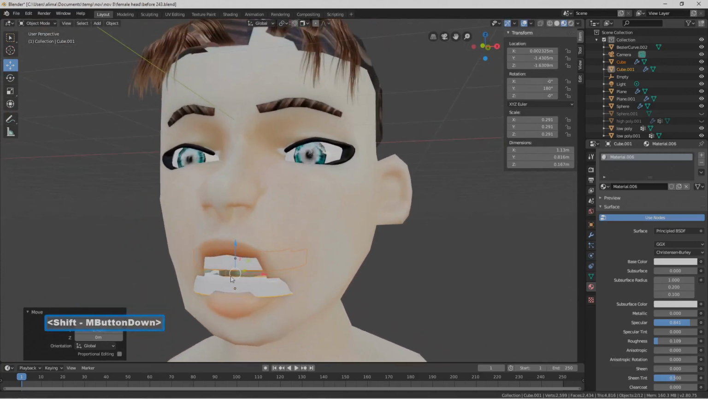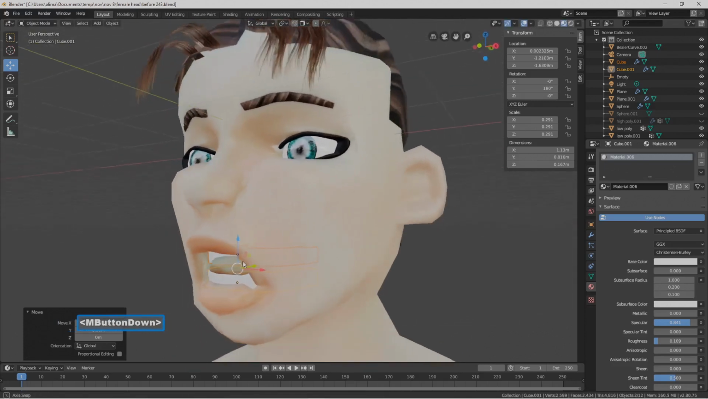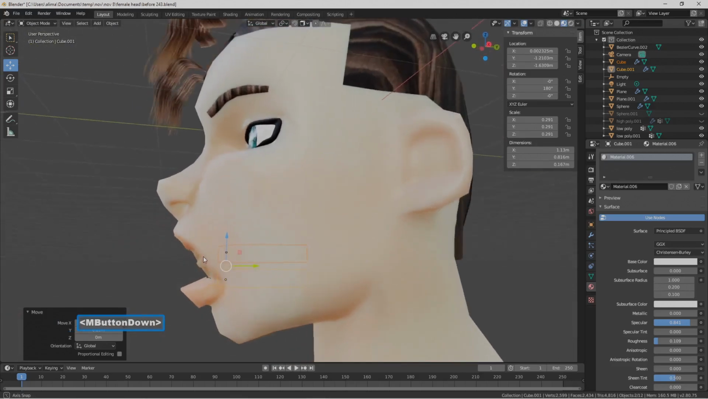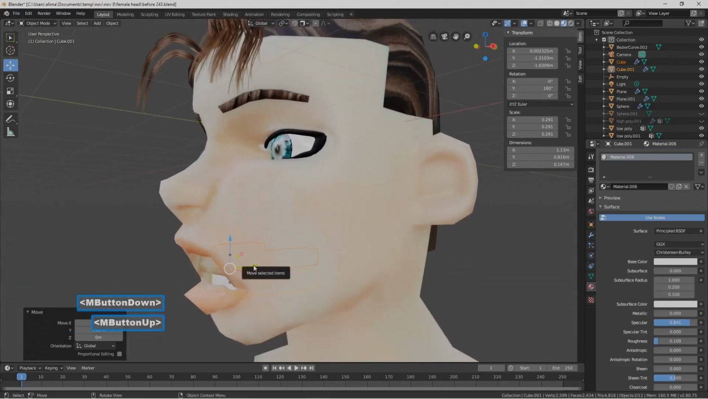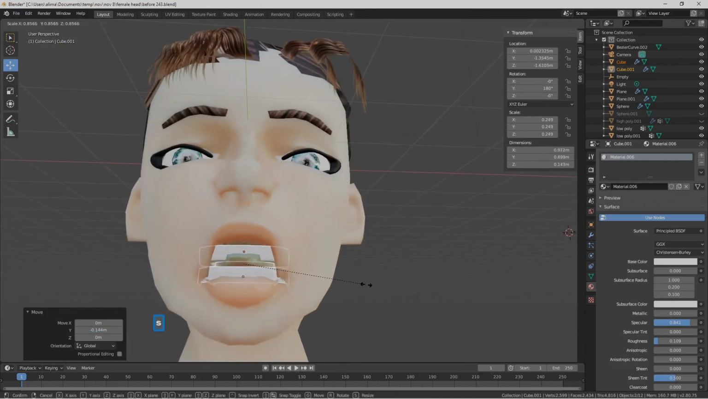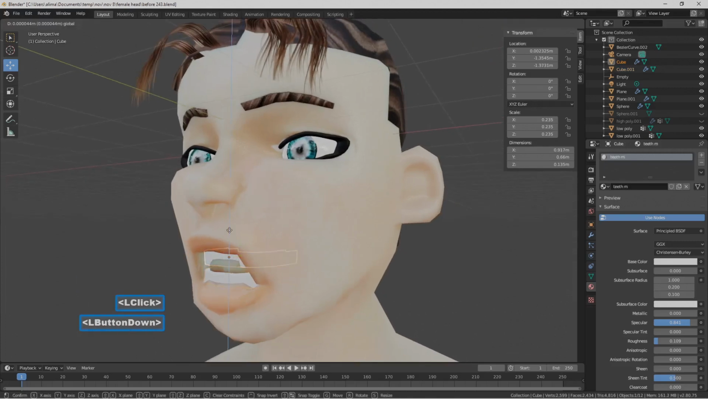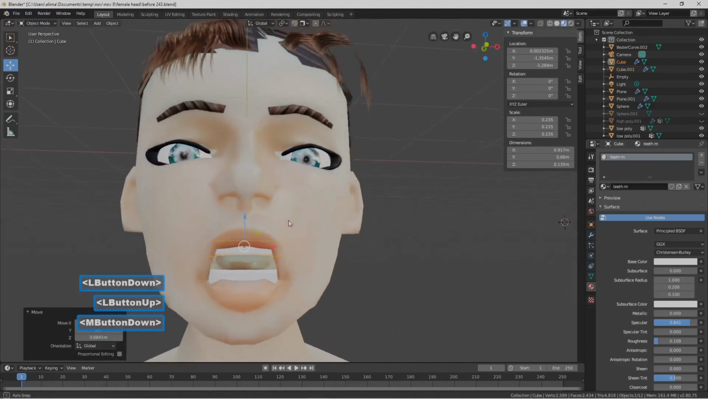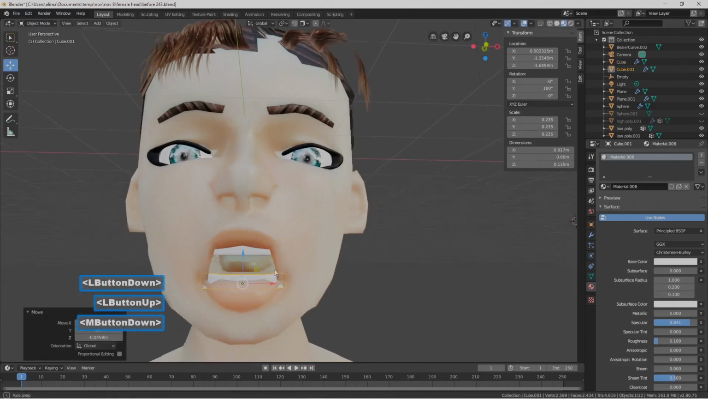Hold shift and the middle mouse button to pan. Bring them back. Forward, something like that. We'll press S to scale them down some. Oh, that up some like that. This down some.